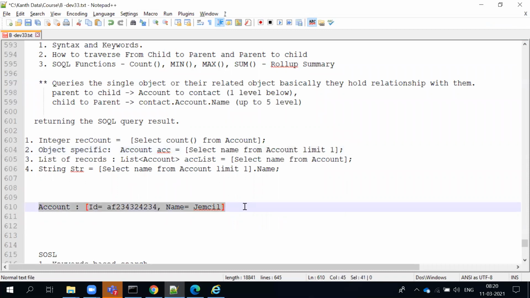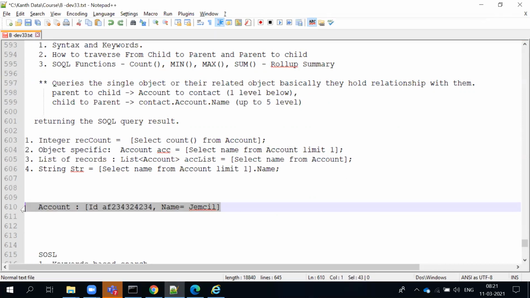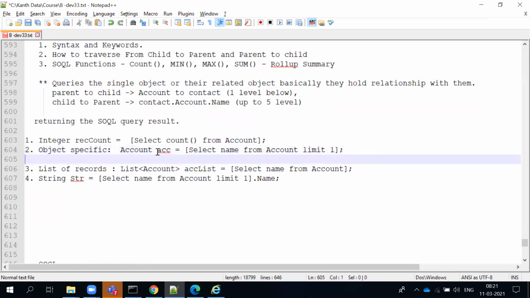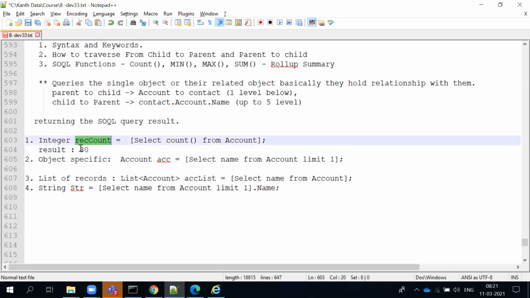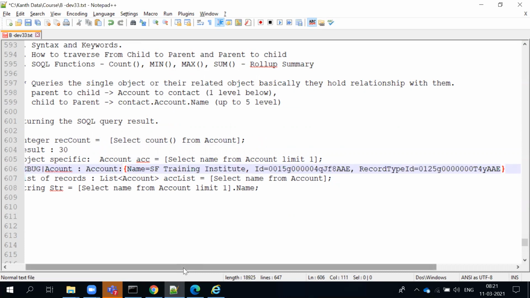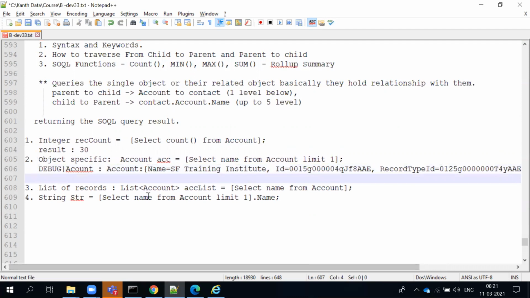Okay, let me say that. This is an expectation. The query of this result is, so we know this result would be, let's write a result here only, let's say some 30 records. This record count is 30. So this object specific record query result is written in this way. Okay, so one by one we'll go on.